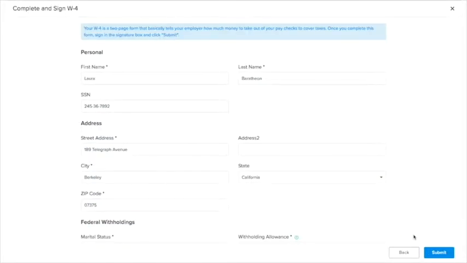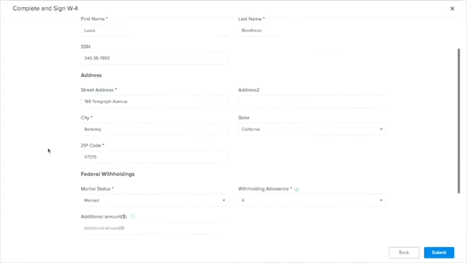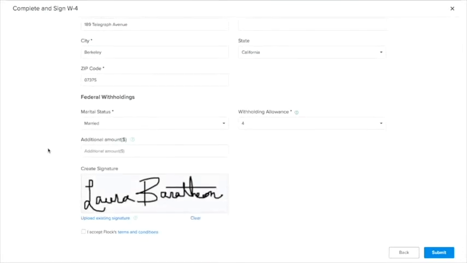What's great is anywhere you see personal information or address are pre-populated from the employee profile, saving them time and effort to re-enter that data. So all they have to do is fill out this bottom portion right here. So they can choose their marital status from the drop-down menu.